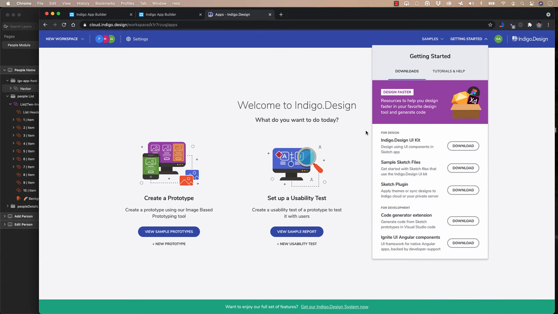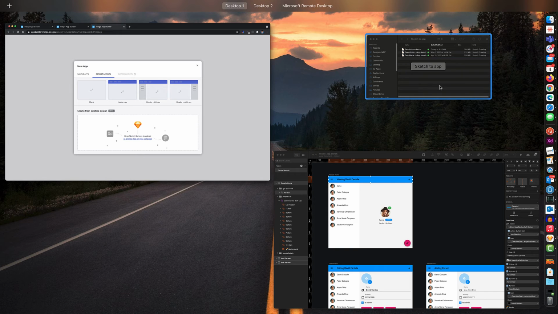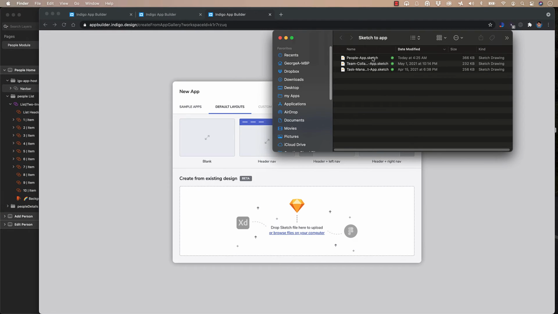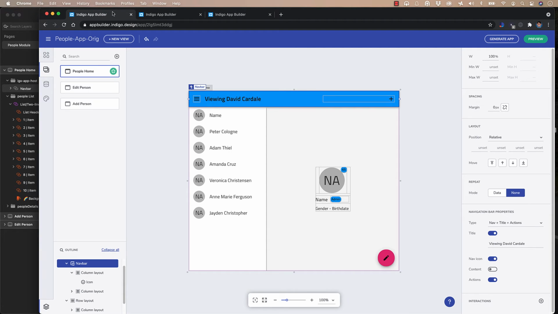To do this, let's navigate to the My Projects area on cloud.indigo.design, and from here create a new app and add the sketch file by dropping it in the Upload area. When the process completes, the web app is ready for you to review and edit. It's as simple as that.